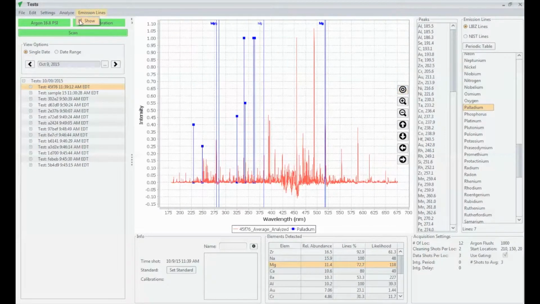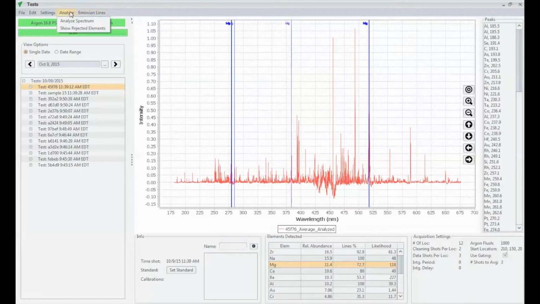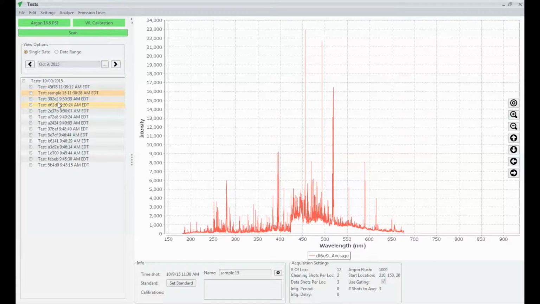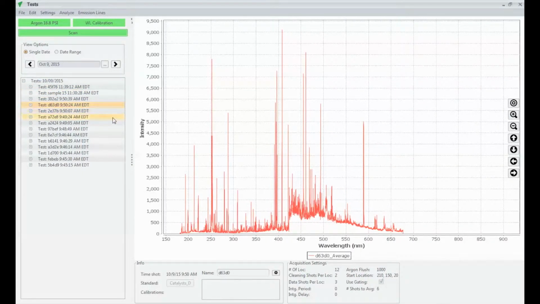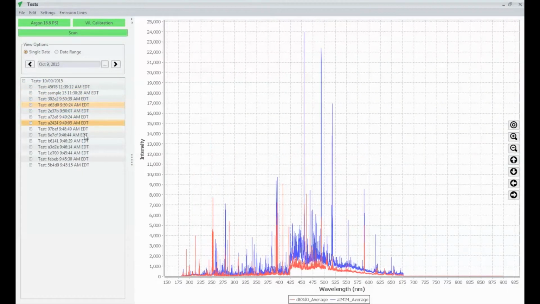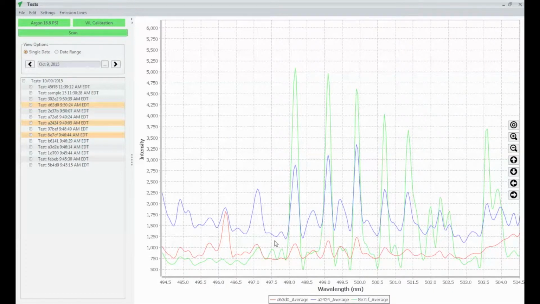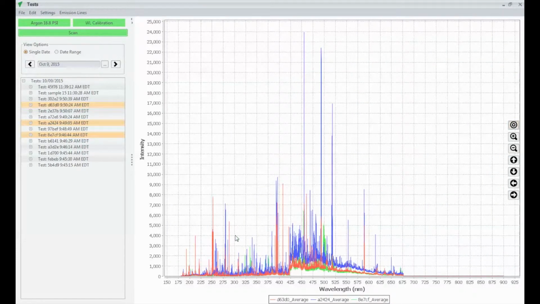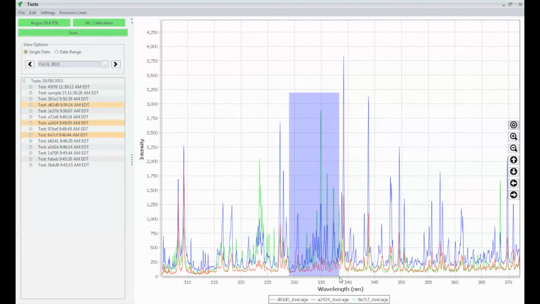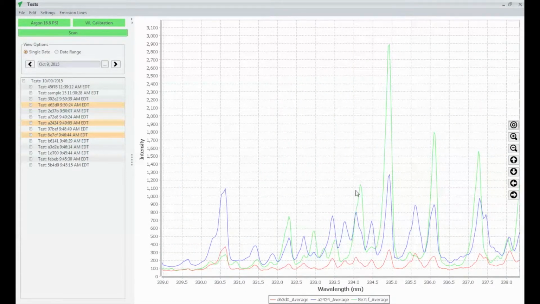Let me turn off the emission lines and we can move around and look at some other spectra. Another great feature of this software is to select multiple spectra so you can overlay them and see for sure what the differences are within a group of spectra. Here it's obvious this group of peaks we were just looking at for zirconium are quite different for each of these three different samples. So this is just another nice tool to easily view and identify the spectral differences between one sample and the next.